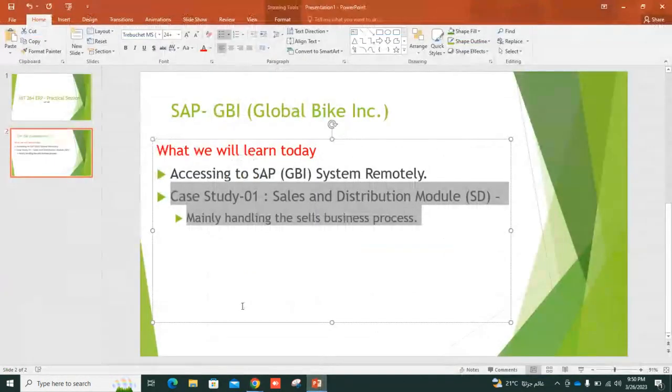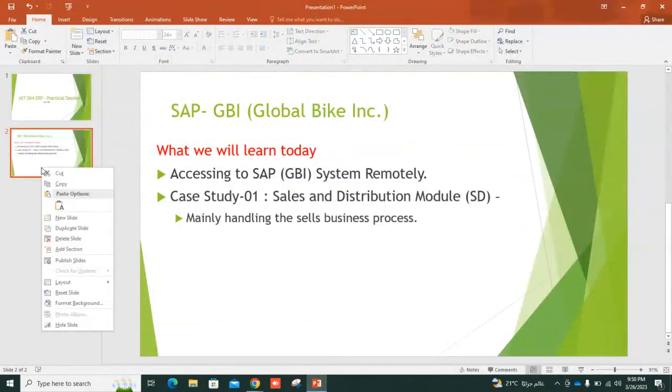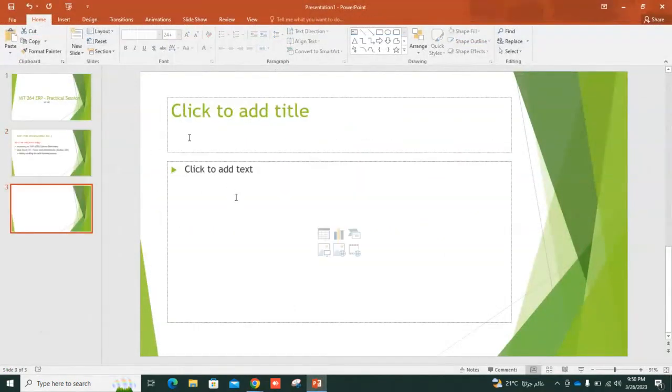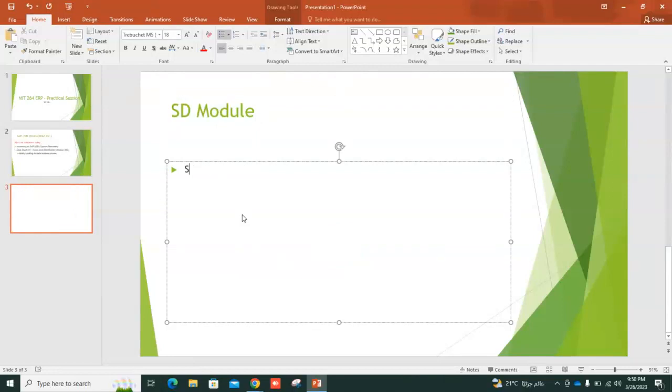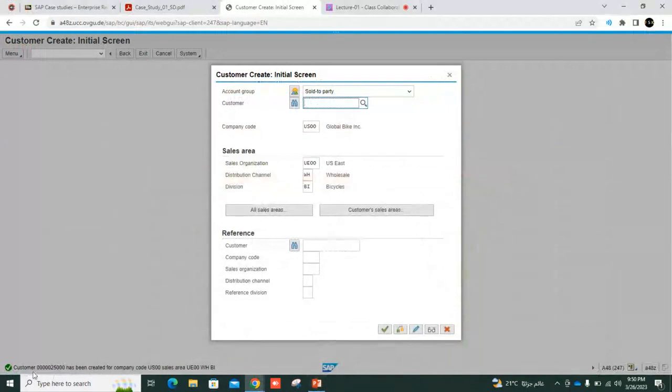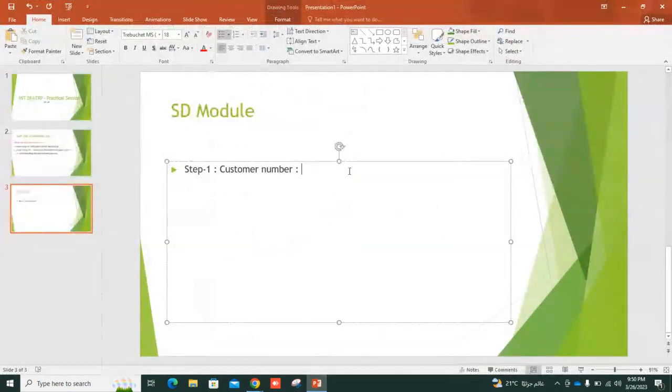Open anything here, for example I will open a new slide. I write here SD module, Step 1, customer number. This is very, very important to save: 25000. No need to write zeros before it. 25000, this is my customer number.